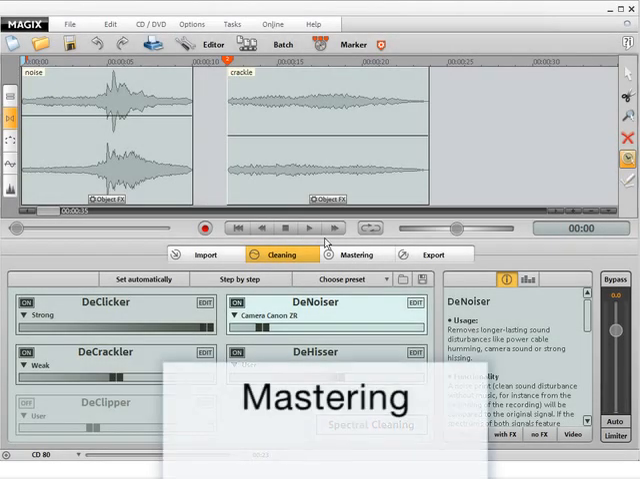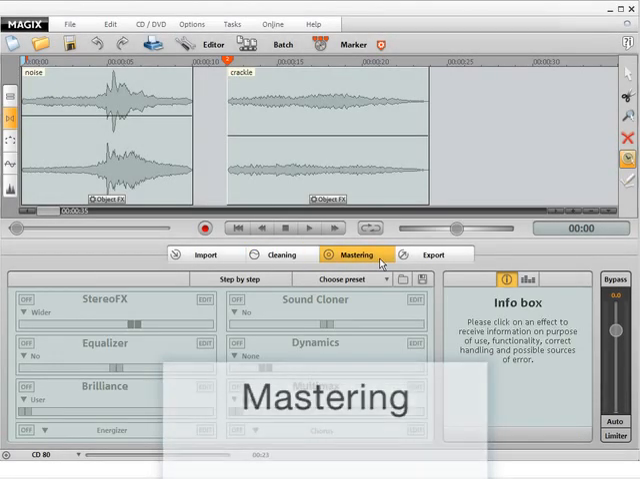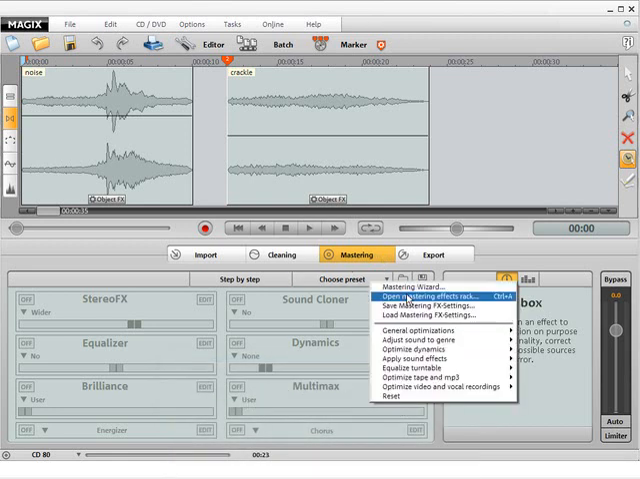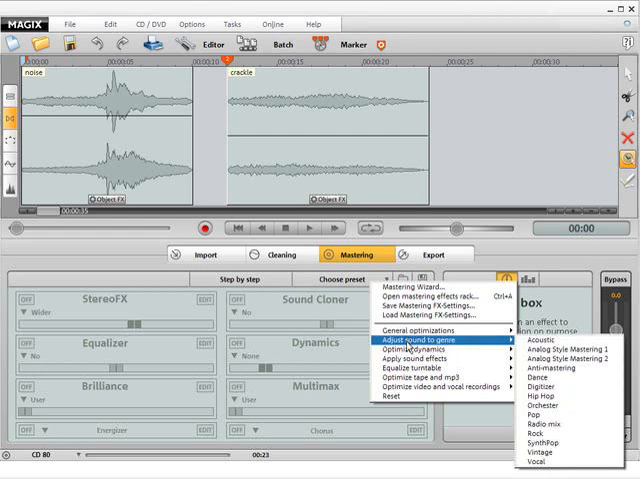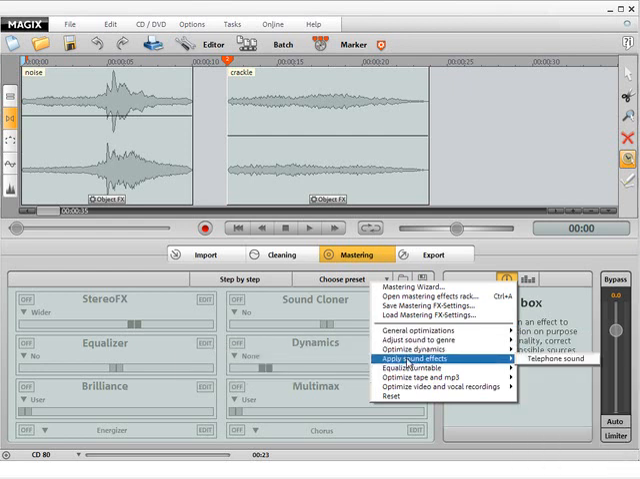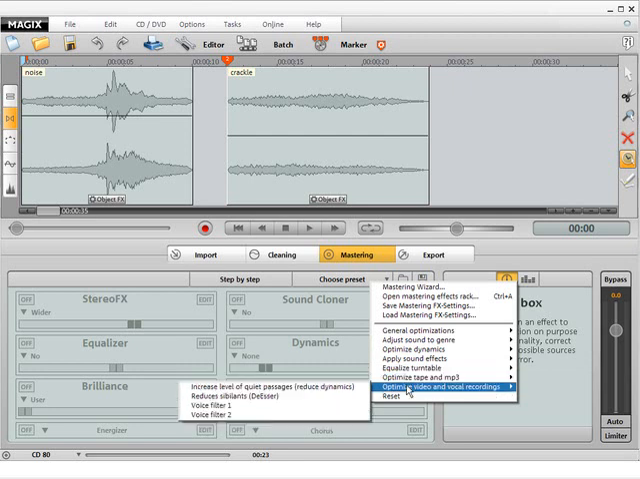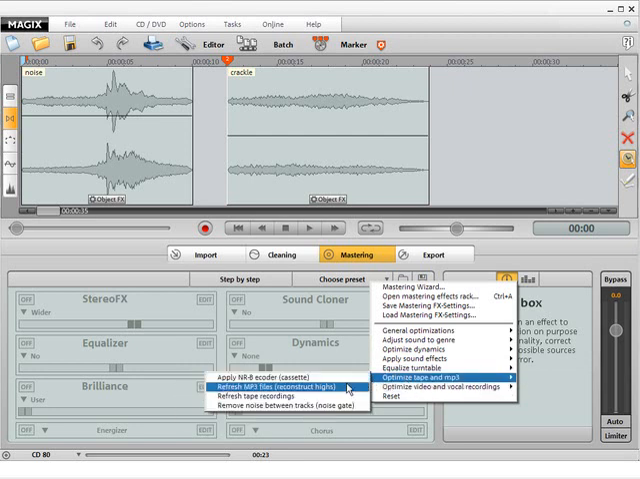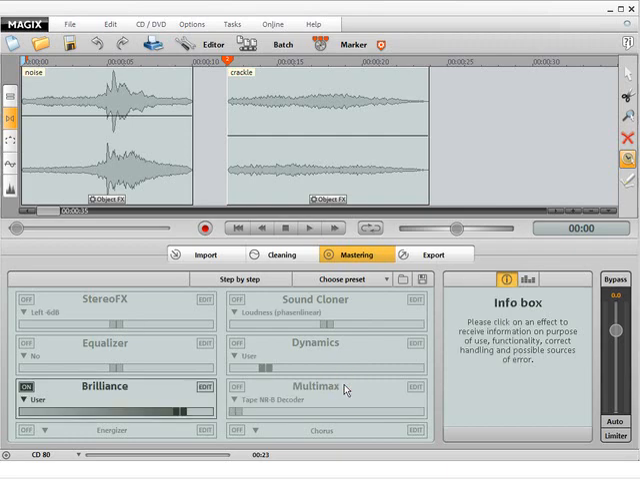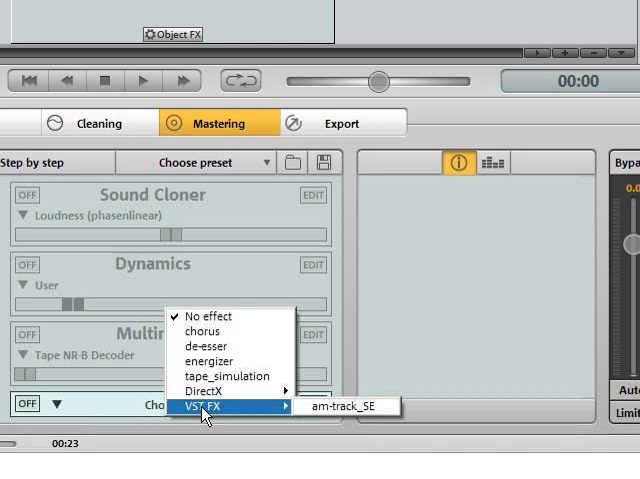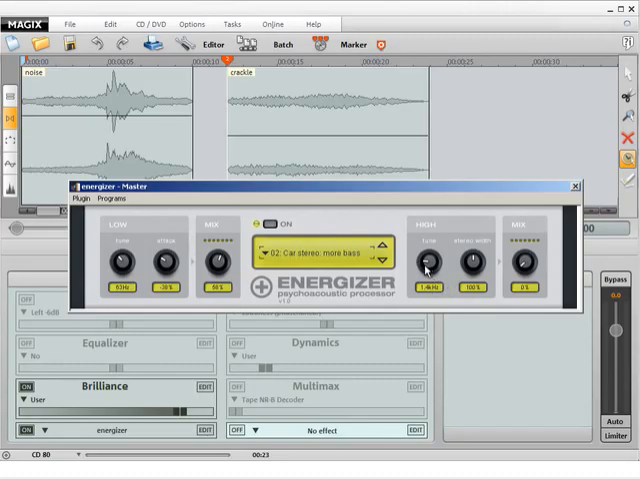In the Mastering Effect area, you can find the mastering effects for sound optimization. Use the mastering effects to improve brightness, stereo image, dynamics, and much more. You also have the opportunity to work with the step-by-step assistant here, or select helpful presets. However, Audio Cleaning Lab is not limited to the supplied sound effects. External sound effects can also be integrated using the standard VST and DirectX interfaces.